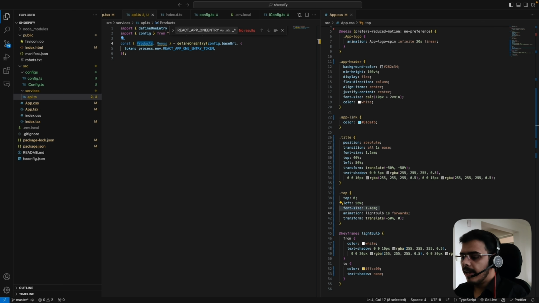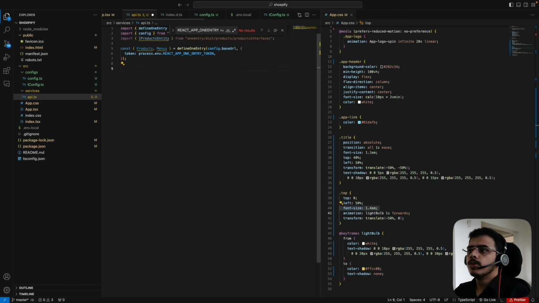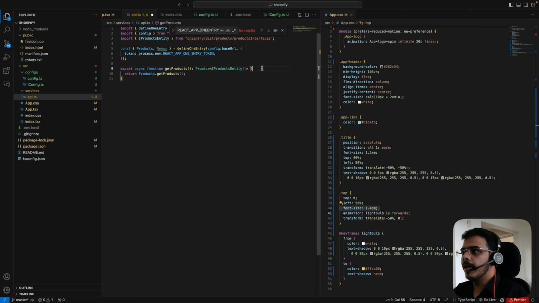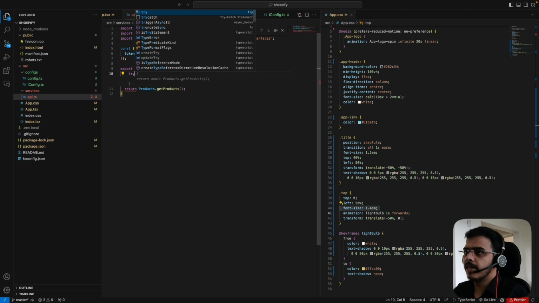Now let's start using this. Let's try to get all our products. Let's start creating the get all products function. The first thing that we would need to do is create an export async function getProducts. It pretty much knows me now. That's GitHub Copilot doing its magic. In here, we are going to wrap this around a try catch block.